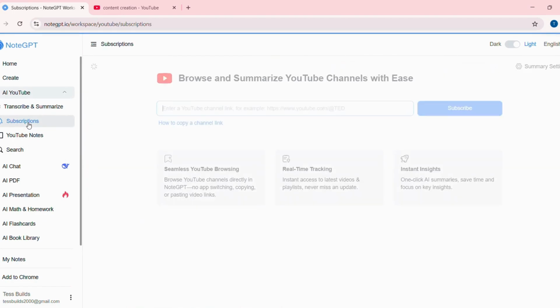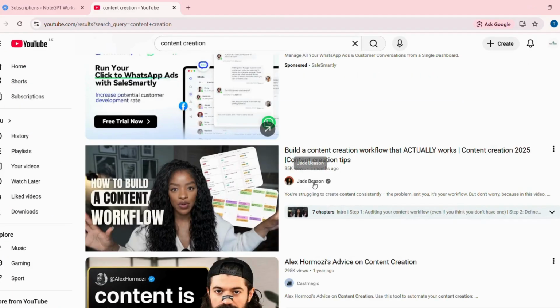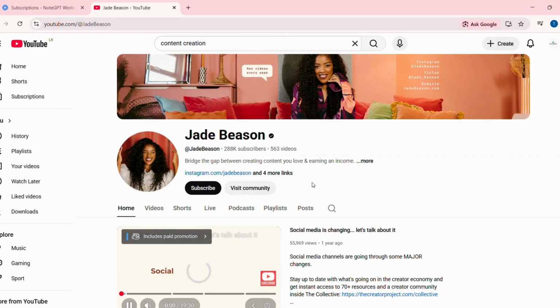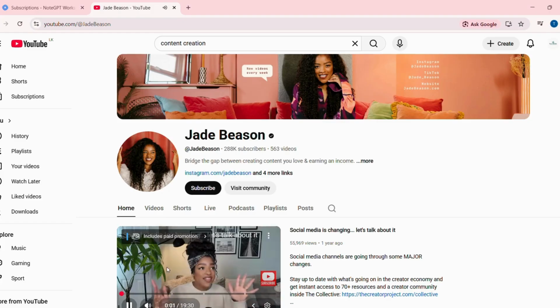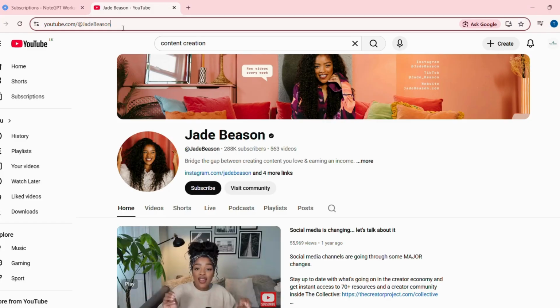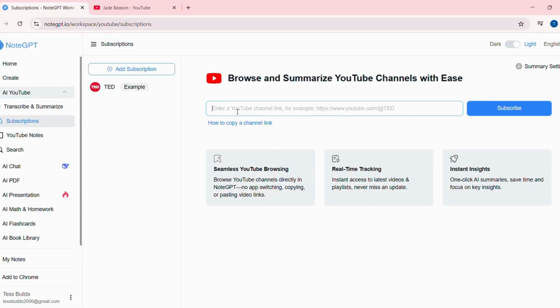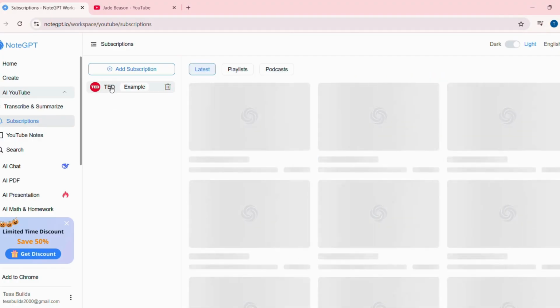There's even a subscriptions tab. Here you can subscribe to YouTube channels and automatically receive summaries of their latest uploads. However, this particular feature is available only in the premium paid version of NoteGPT, and that's a quick walkthrough of how NoteGPT can help you summarize, understand, and repurpose YouTube videos faster than ever.